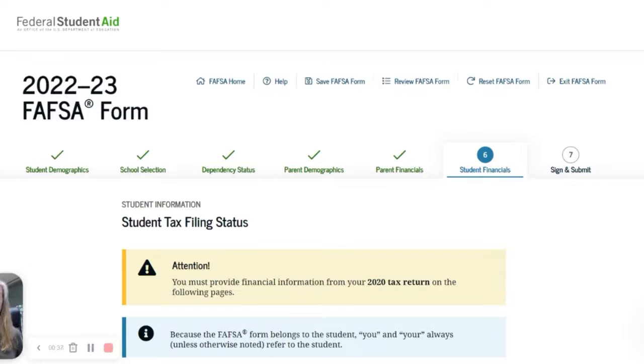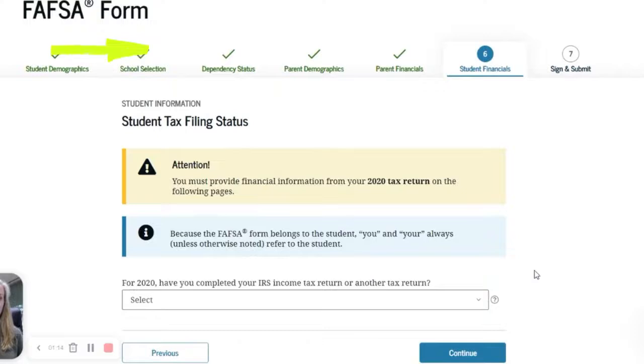As I mentioned in the previous video, I'm using the FAFSA demo site that's for the FAFSA for the 2022 to 2023 school year. If you file the FAFSA starting anytime after October 2nd of 2022, you will be using the FAFSA for the 2023-2024 school year. And so here where it says 2020 tax return, you're actually going to be using 2021's income information. So we've already completed the parent financial information. Now we're on to the student.